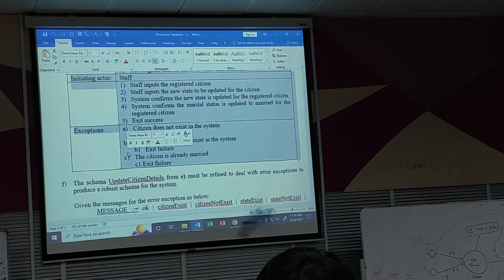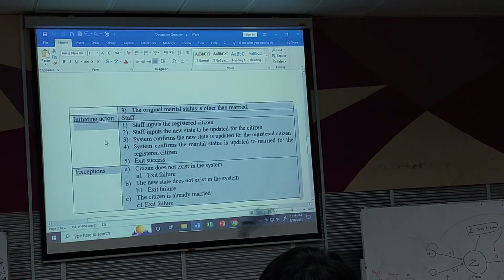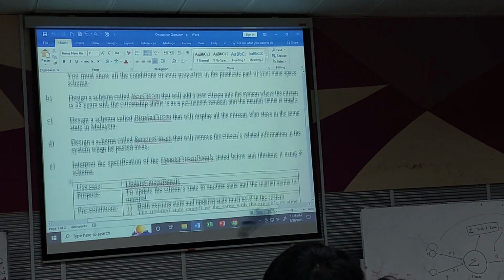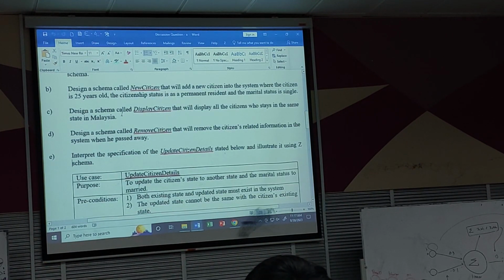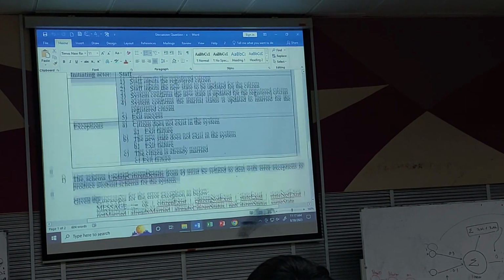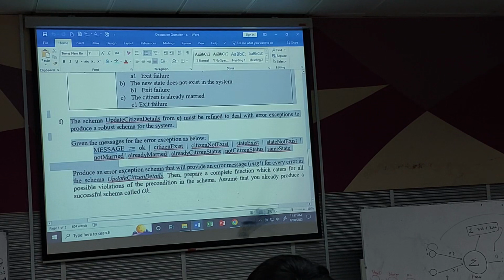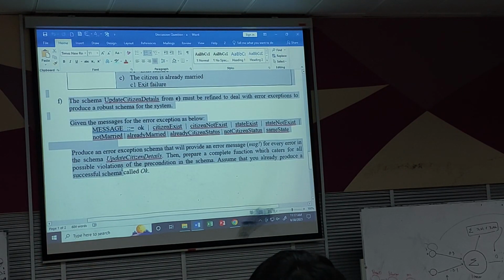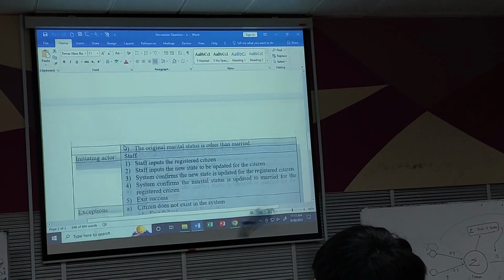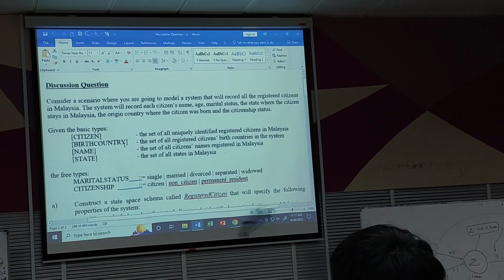I forgot already. So one of the questions that I will discuss here is E. The rest, like new citizens and display, I think you should know already. Maybe straight away I will go for E to discuss this, and also E and F, mostly about E and F. So now let's look at this question. This is from past year questions.